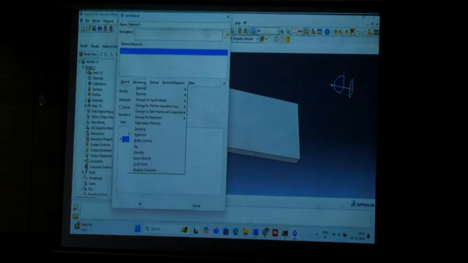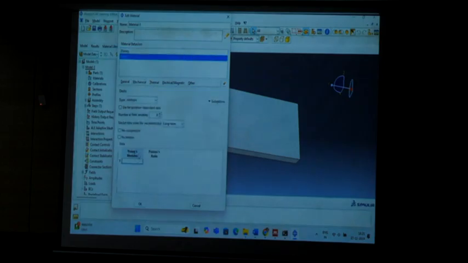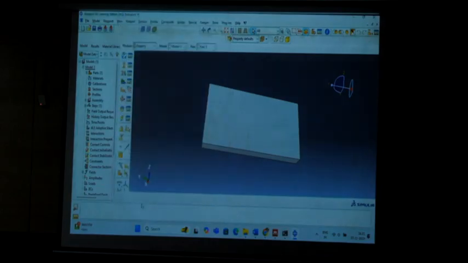We don't want to make it complicated, so we just go with the initial things. Elastic Young's modulus, something like 200 e power 9, which comes to 200 gigapascal. Then Poisson's ratio, we mostly consider 0.3, then click on OK. So we have provided the initial data.